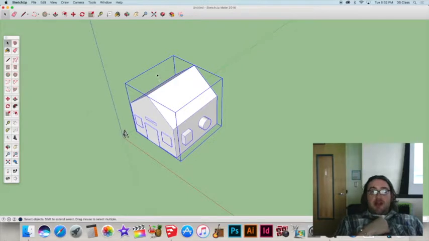And we're going to move that house. The move tool is this one right here. It's kind of in the middle on the left. It's a four-pointed red arrow, like a cross with red arrows on it. Does everybody see that tool? And it's pretty darn easy.